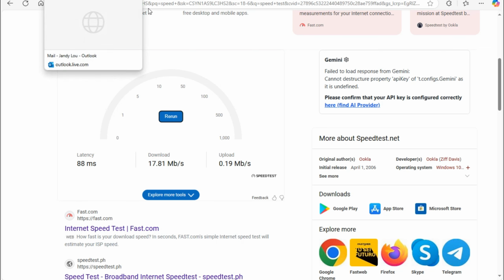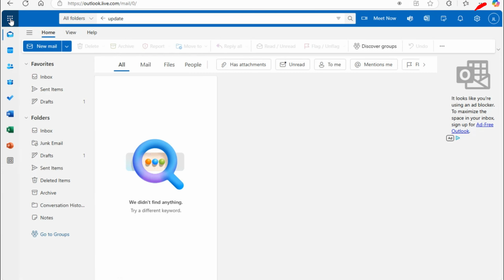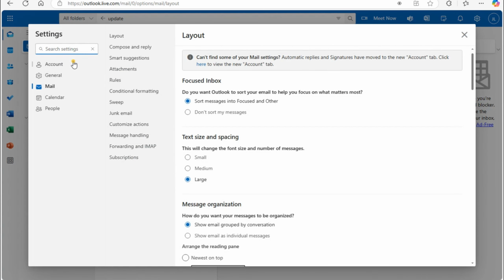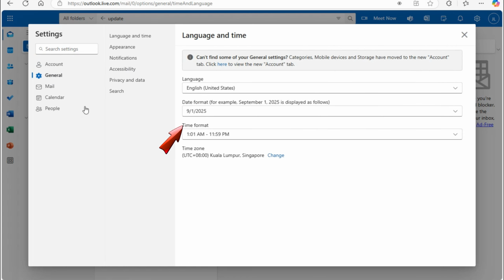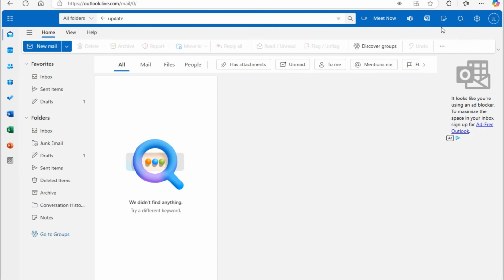Step 2, verify Outlook account settings. Incorrect account settings can prevent Outlook from syncing properly. So open Outlook and ensure the incoming and outgoing server settings are correct. You can just look here, or you can use the test account settings to verify connectivity.